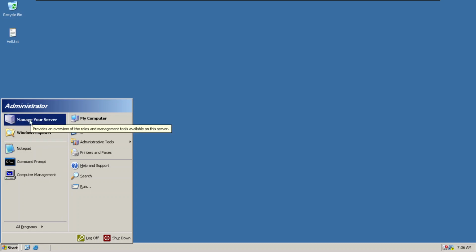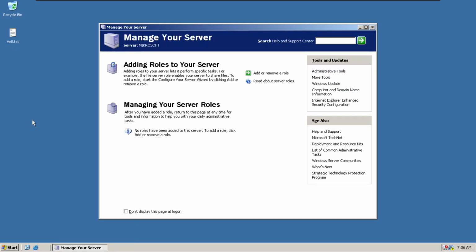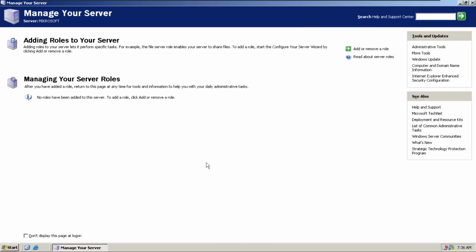As you can see, here's Manage Your Server. Now it's time to manage our server. Every time we start Windows, this window appears. If we don't want it to appear when we start Windows, we click the option called Don't display this page at logon. Okay, I will enable the dialog.